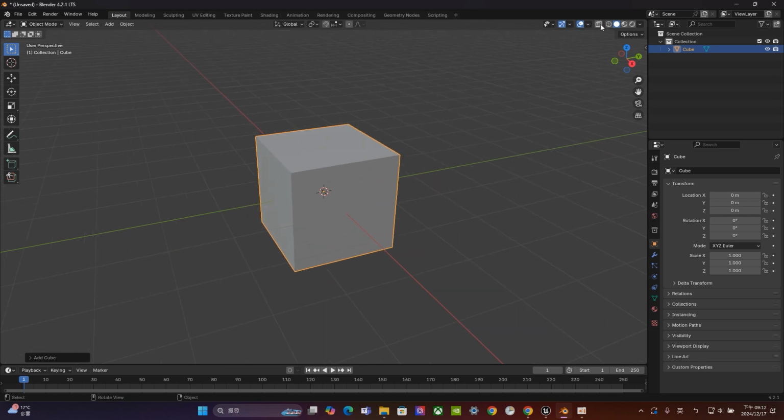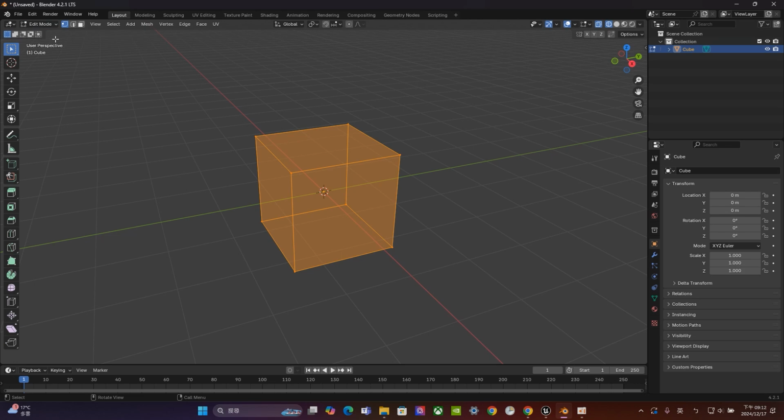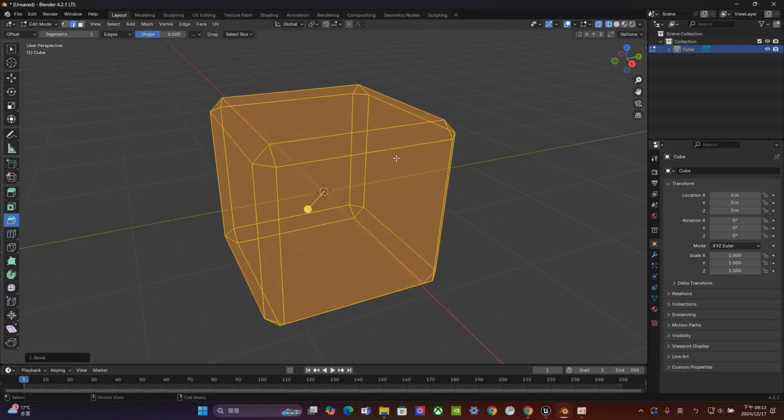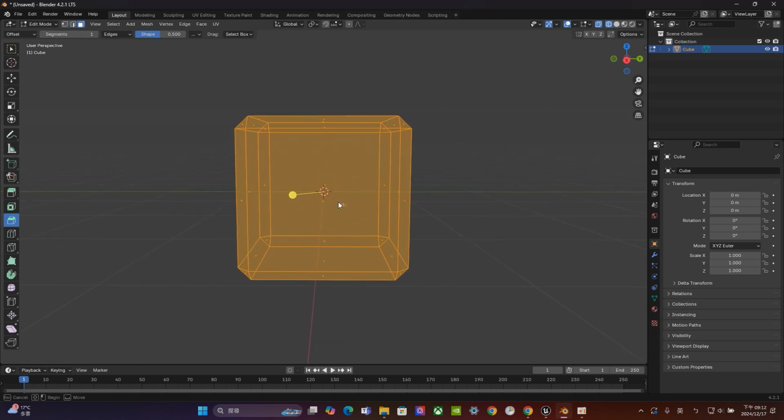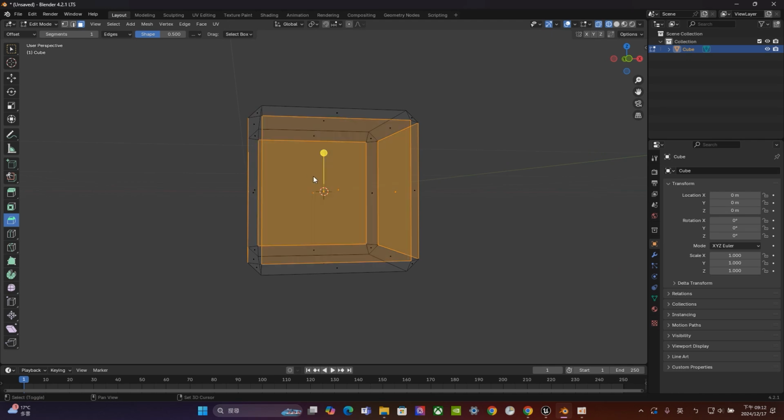Now let's go to the wireframe mode, go to the object, edit mode. Go to the edge selection mode here, choose all the edges and use Ctrl and B, or use bevel, to create a bevel edge, just like this. Now, once you finish this one, we can go to the face selection mode. Okay, choose the face here.